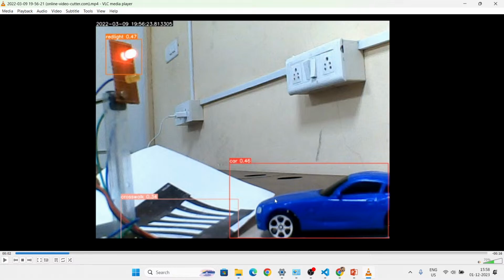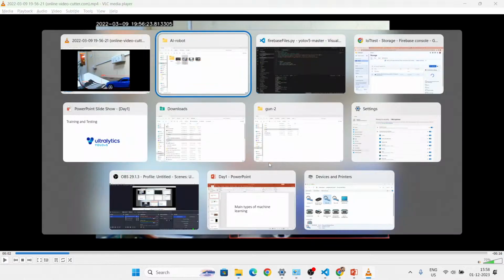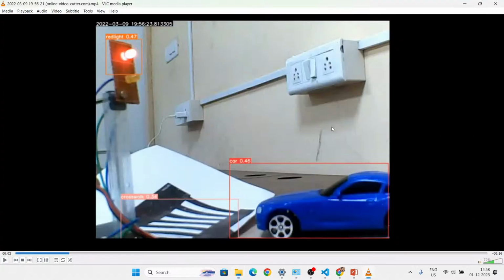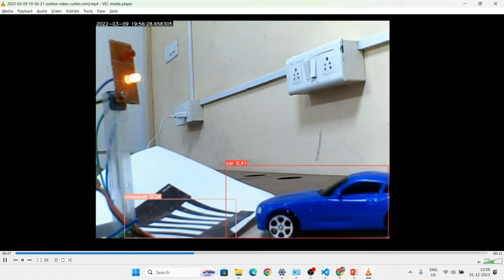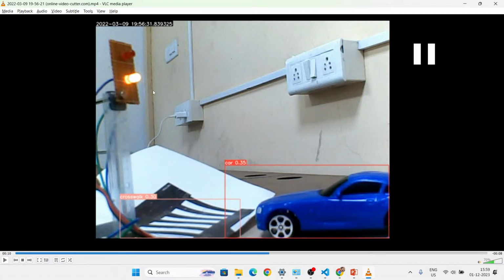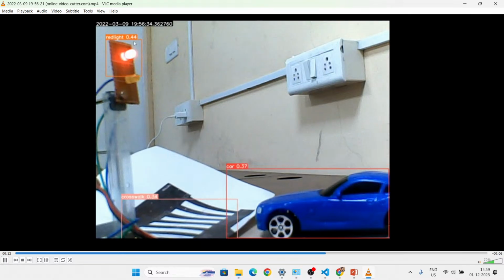You can use another camera to detect the license plate. The license plate will be detected, and that will be saved in the CSV file I was showing you. In this specific project I have three classes: car, crosswalk, and red light.